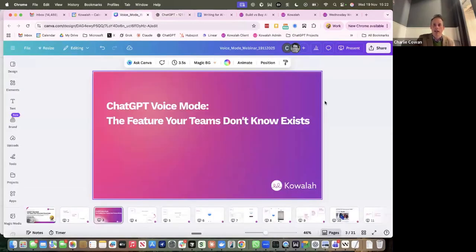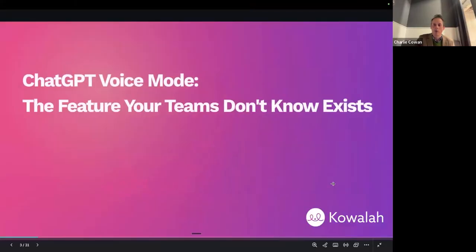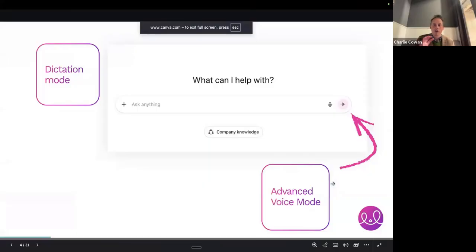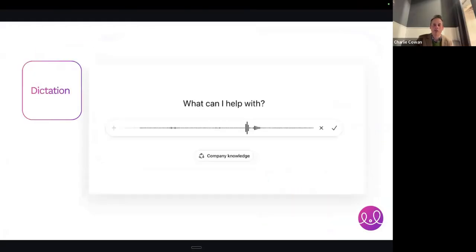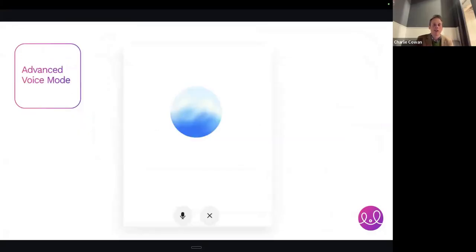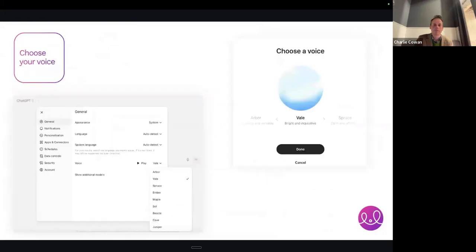So I'm just going to dive now across to the deck again, and let's remember what we have looked at. There is a difference between dictation mode and advanced voice mode, and advanced voice mode is this wavelength icon on the right. Dictation mode just takes the words that you have said and translates them into text that goes into the text model, whereas the advanced voice mode is going to actually have that dynamic two-way conversation.